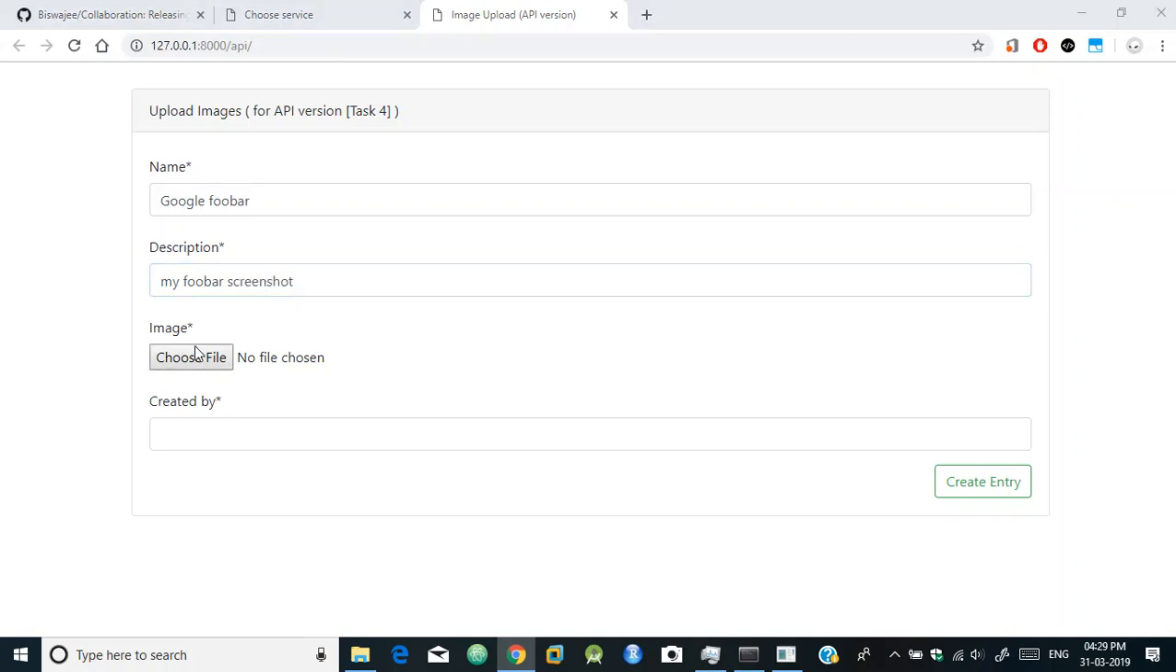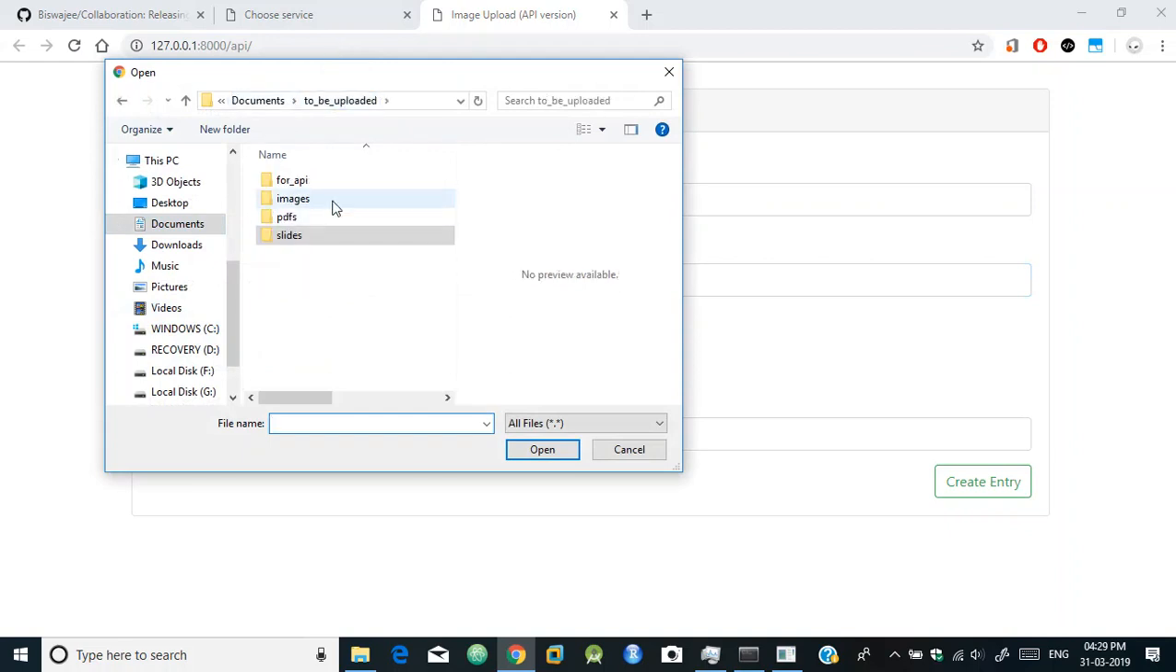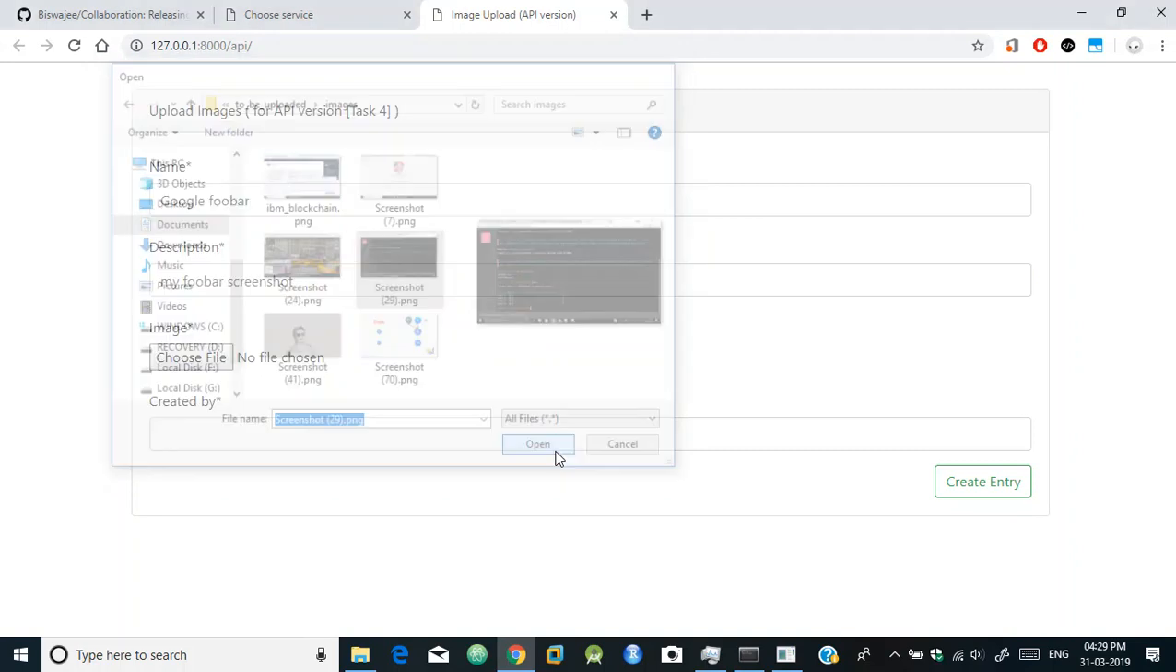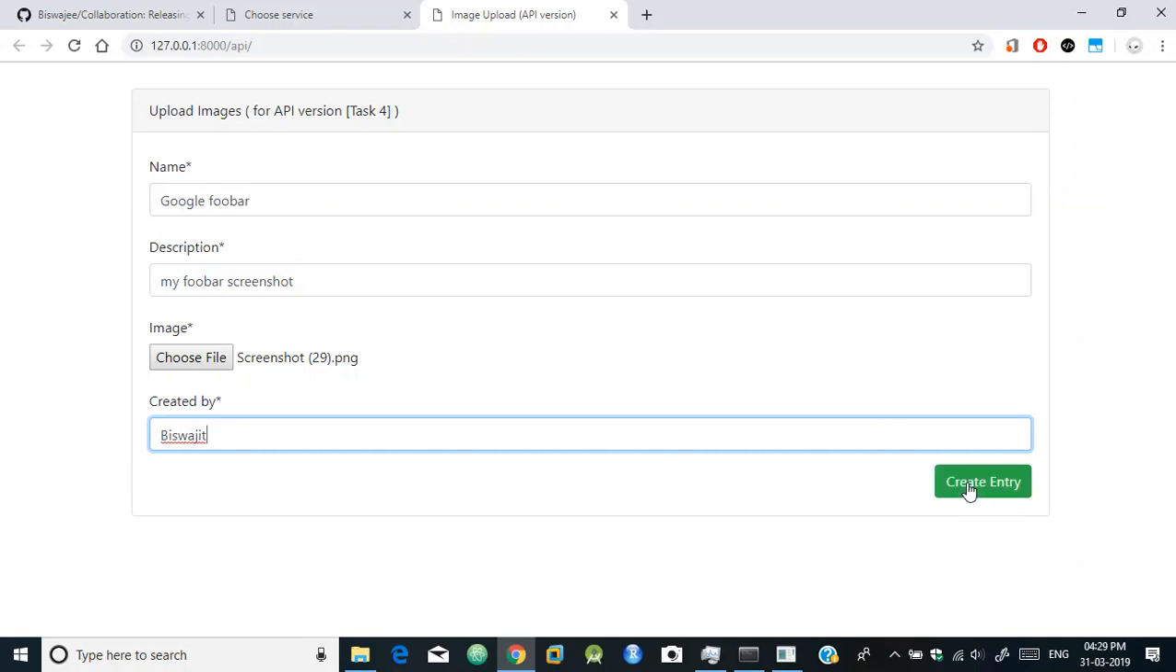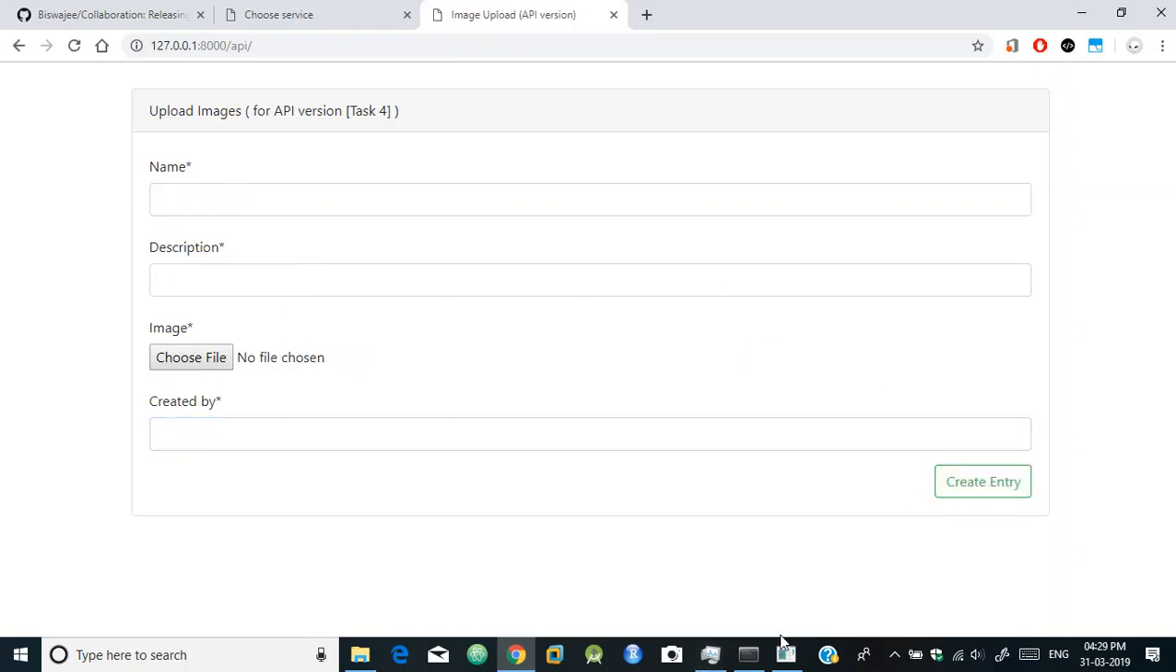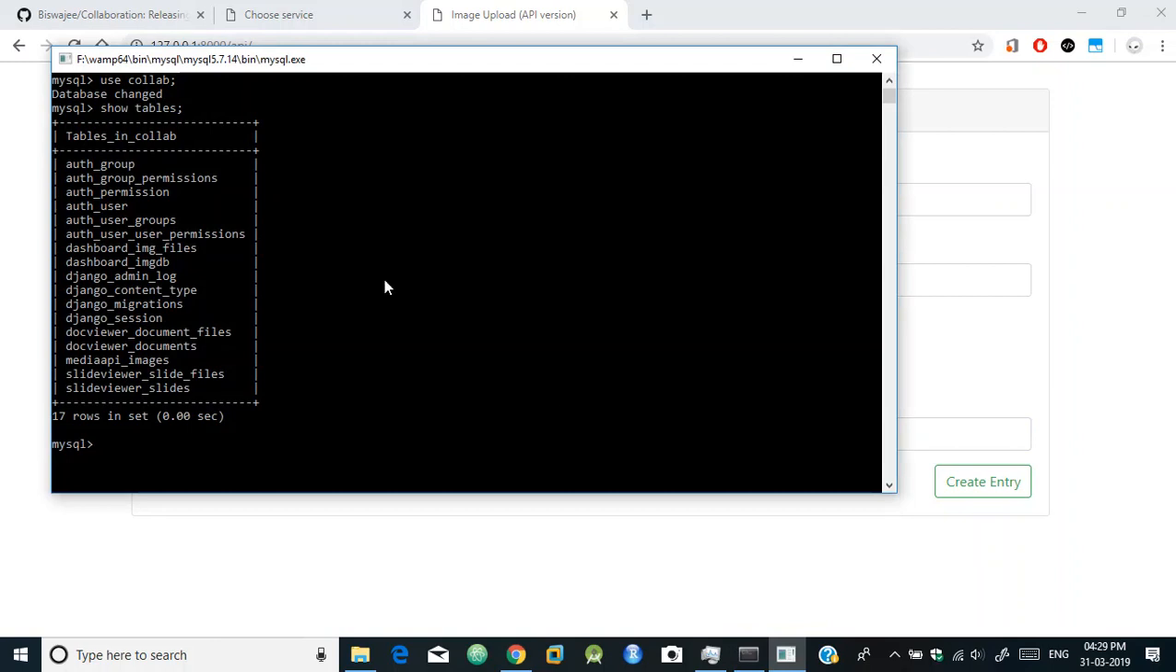Now I will upload the image. Let me visit this file. Okay, created by Biswajit, that's my name. I will make the entry. Okay, now let me see if the entry is being made in the database also.